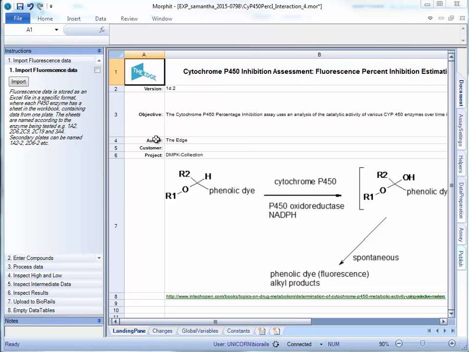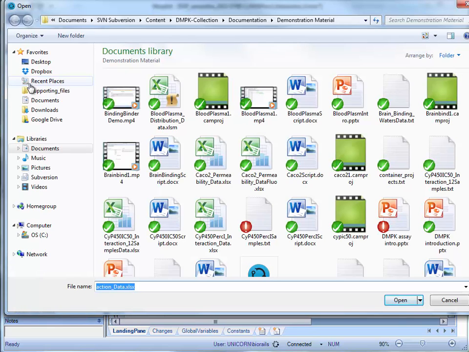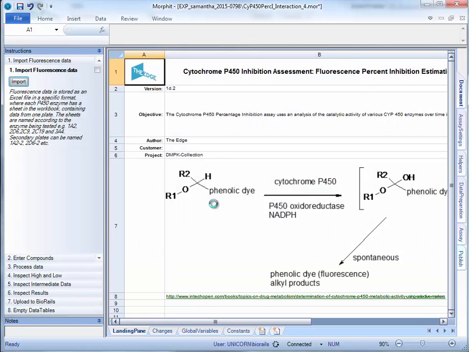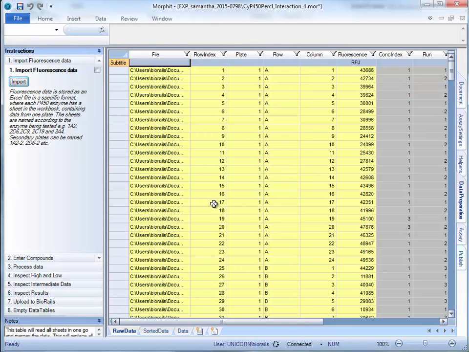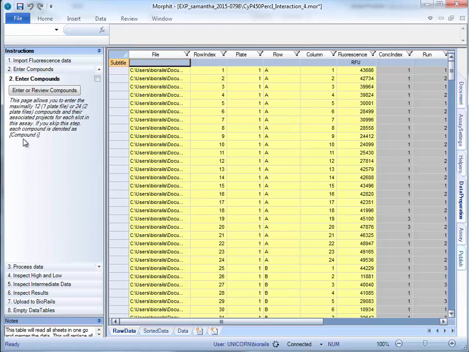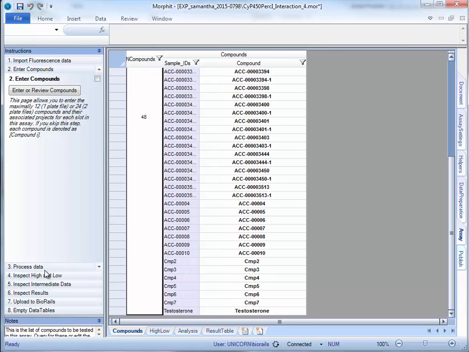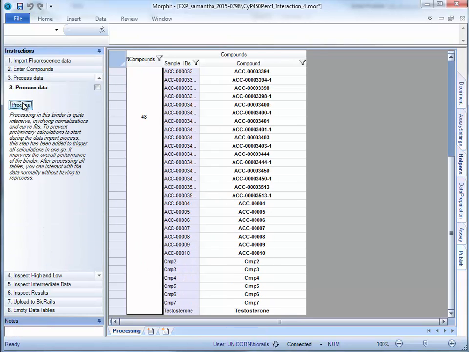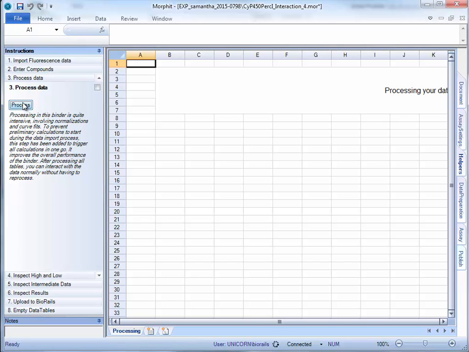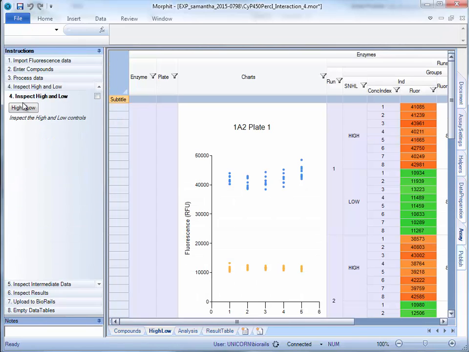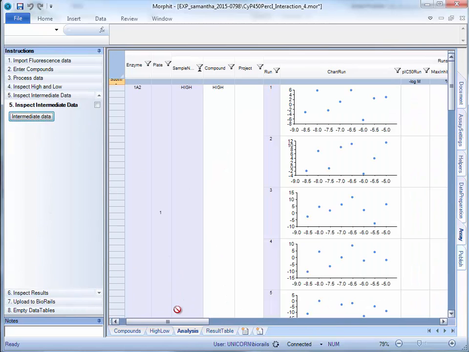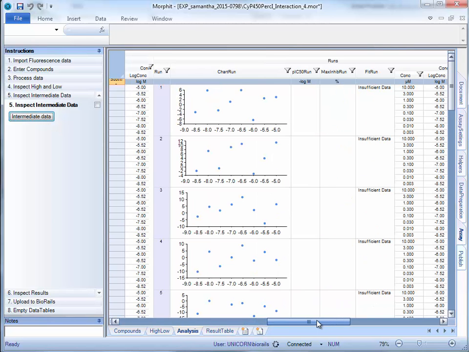The first step is to import the raw data from an instrument file. The data is organized and processed by the binder. All of the compounds are taken from the data file. Once the data has been processed, you can inspect the plate calibrations. You can then inspect the full analysis of the plate data.